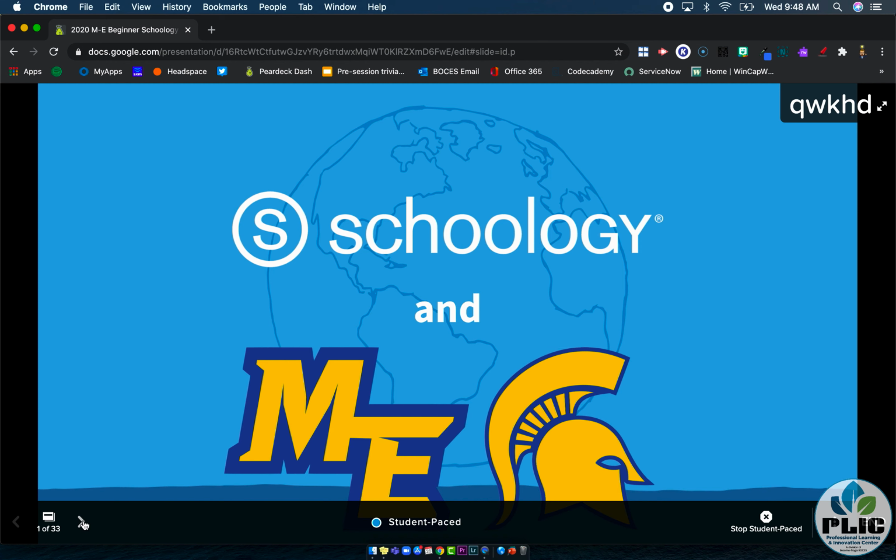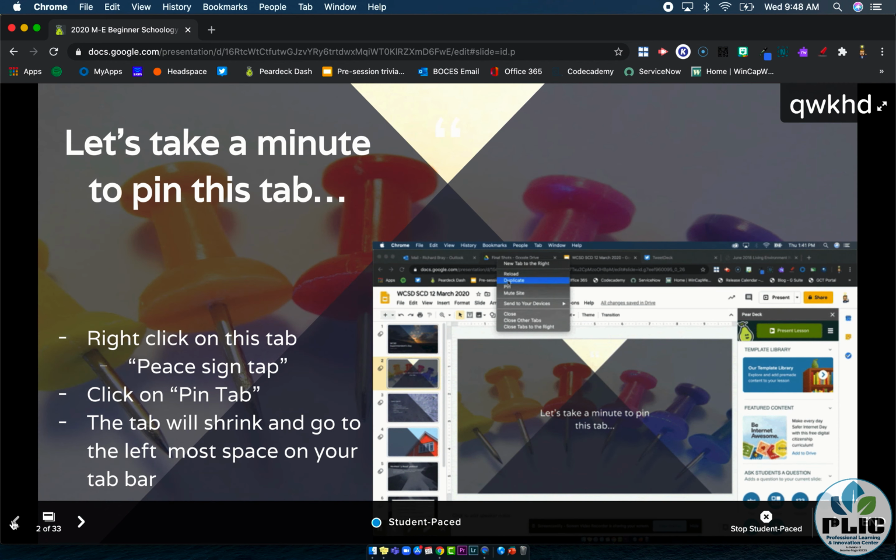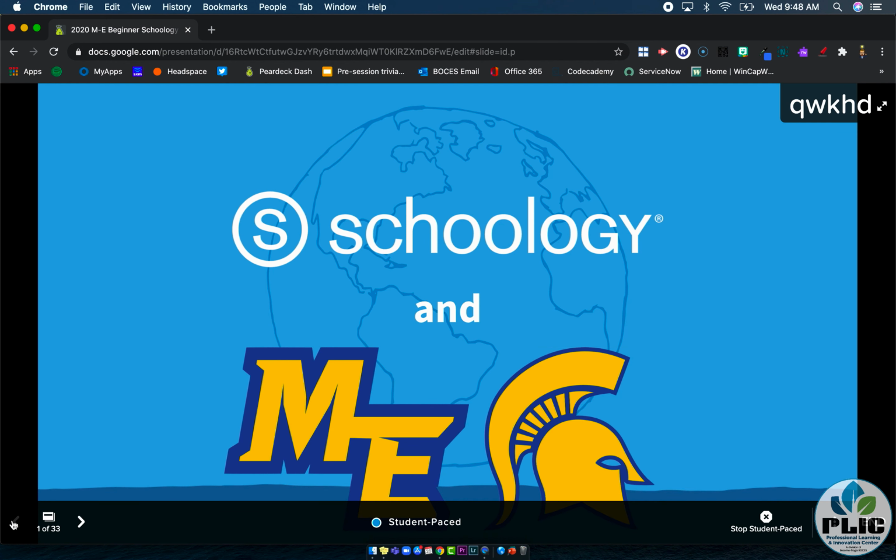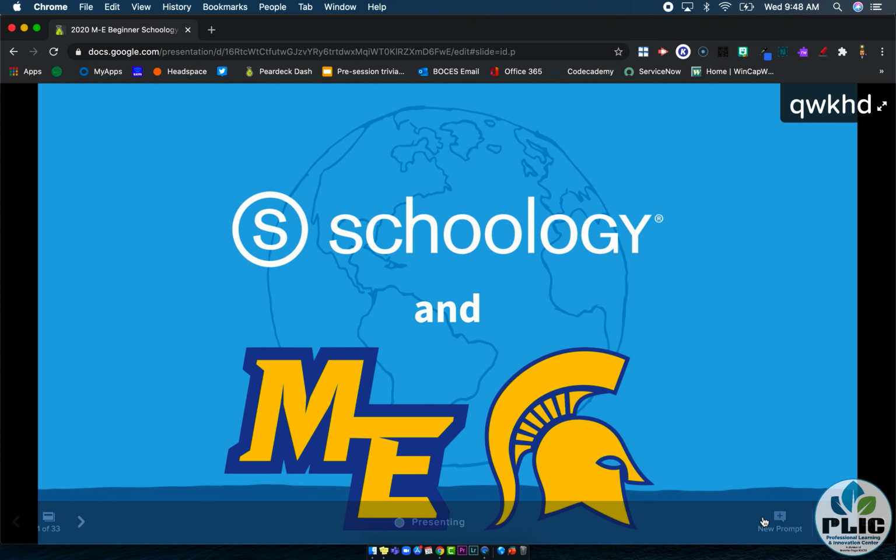So I can still go through my slide deck, but what you would see on the participant side is they now have arrows in the bottom left-hand corner where they can move forwards and backwards as well. And then to stop that, I can simply click on this button that says Stop Student Paced, and that would bring everyone back together on the slide that I am looking at.